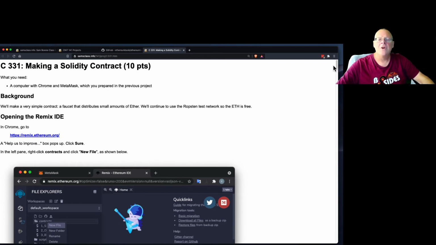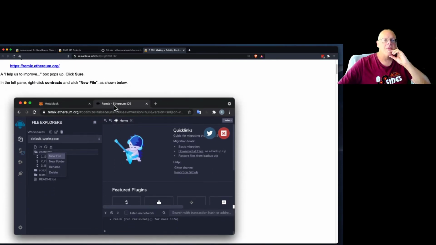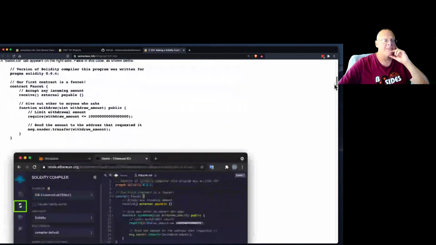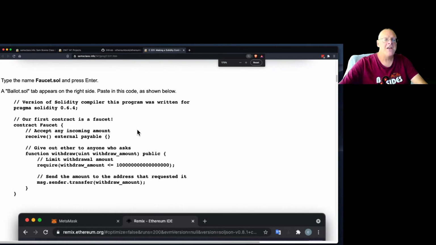So you use this thing called Remix, which lets you construct contracts right in your browser. When you go here, it'll start with a few default contracts, and you can make a new one. And this is what a faucet looks like, the faucet you use to get some ether from on that test net. This is all you do, just a version of this. This is the name of the contract, faucet.